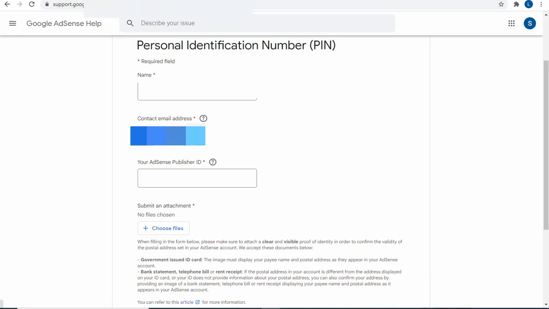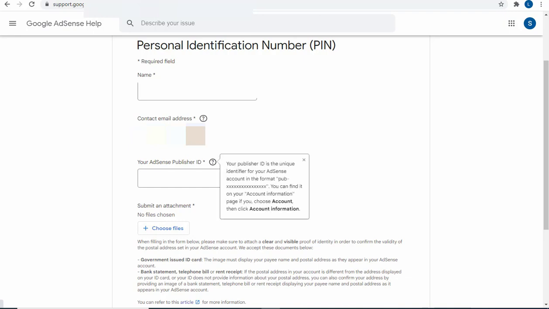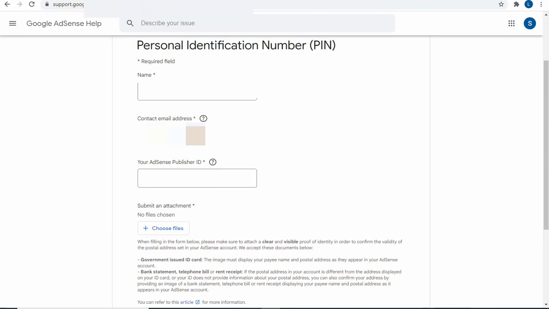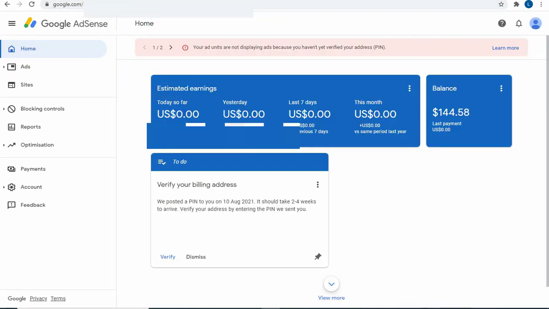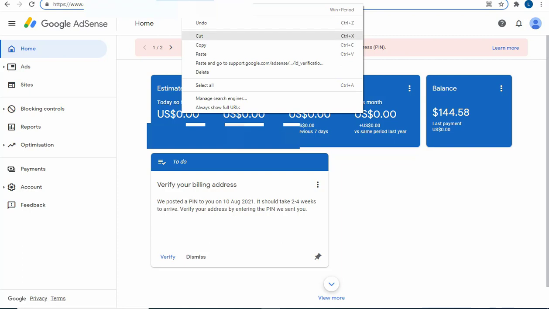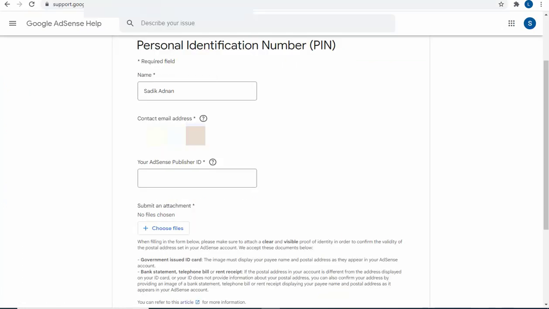Then you enter your publisher ID. When you click on the help, you see the publisher ID. The publisher ID can be located under your AdSense account. When you come to your AdSense main dashboard, you look at the top on the address bar, you will see the publisher ID over there. You copy that publisher ID and come and paste it here.